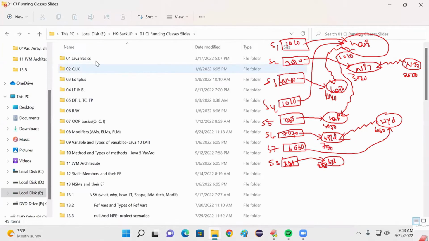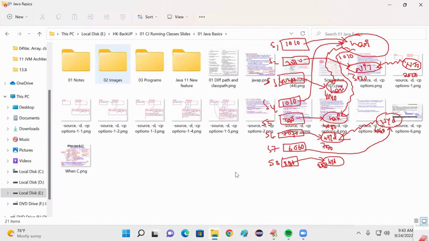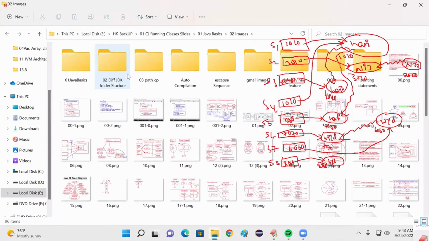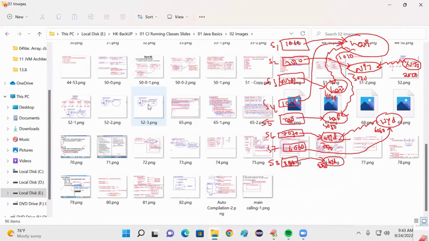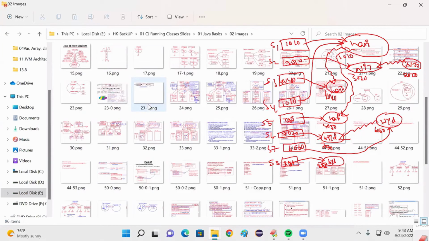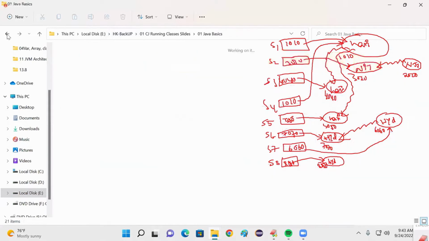The diagram is there or not, I don't know. So this was the old diagram. Slowly you have to change it. Somewhere it is there. I think I explained that, the programming elements.